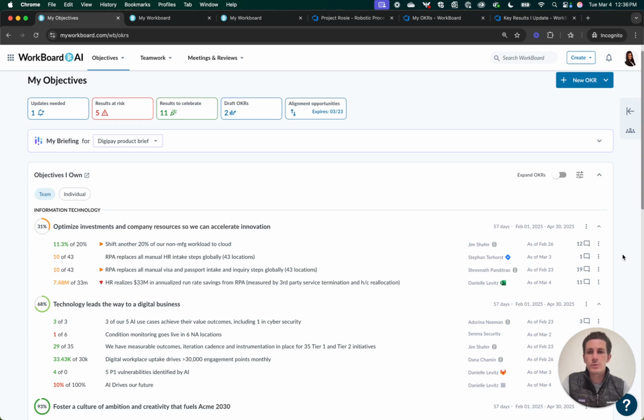Now, under each of those objectives, you'll see some key results. And working left to right, you'll see progress against the plan, the key result itself, the owner of the key result, and in some instances, like this one, where it's being updated automatically from Azure DevOps, the date of the last update, and then any comments.